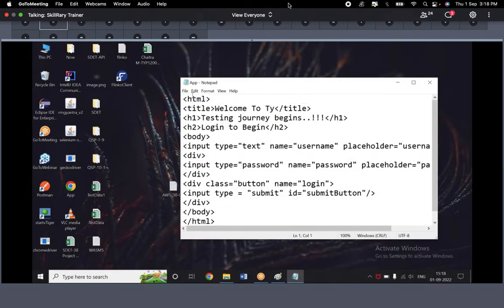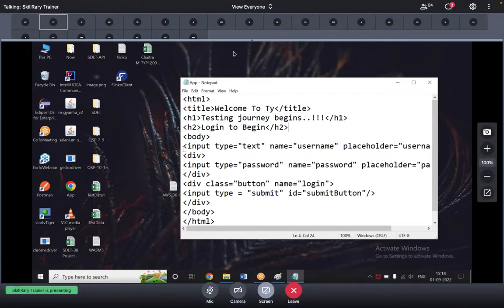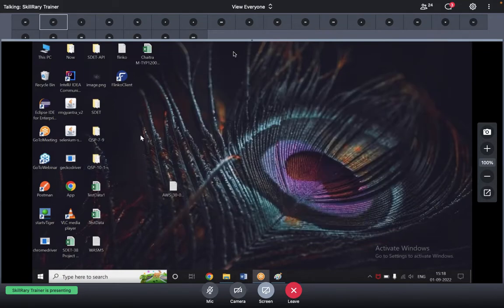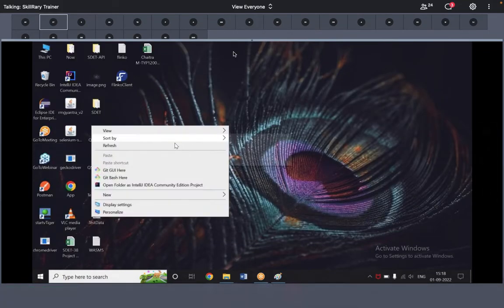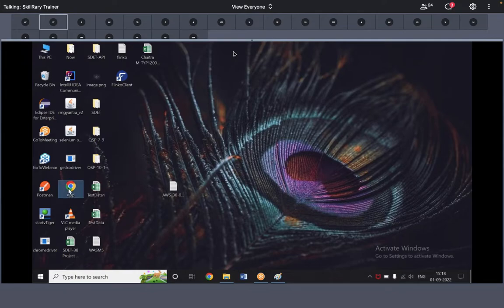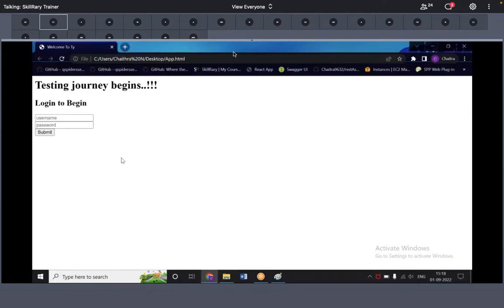I have just created an HTML header and HTML body. Welcome to TY is my header, Testing journey begins is a header one, and login to begin, just some inputs I have taken. Some HTML code I have written here. Let me open that by double clicking. So what is this? Is it an application or just a web page?